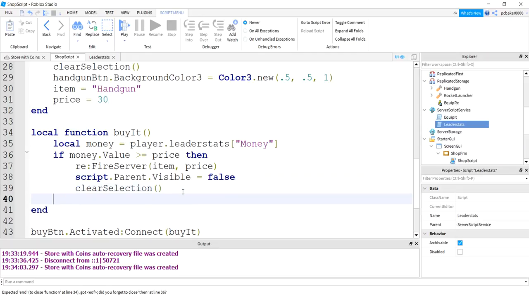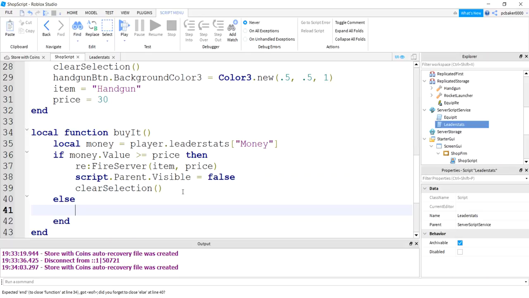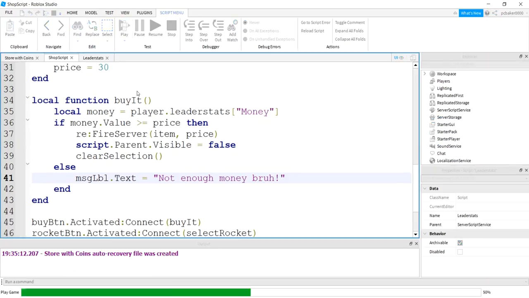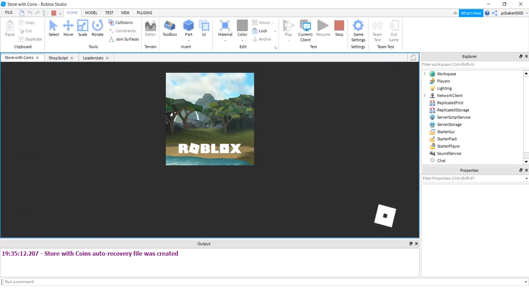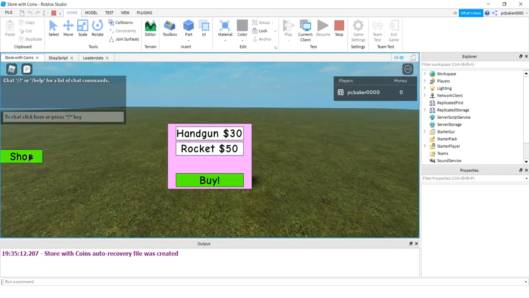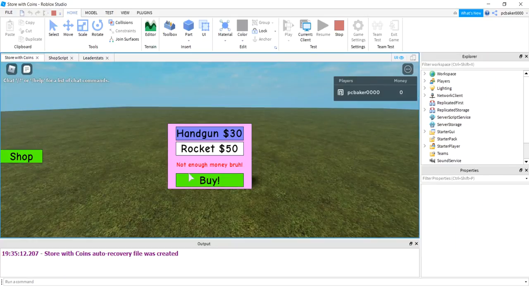So I'll say else, let's go ahead and get our message label text. I will say something like, not enough money, bra. There we go. Hit the play. Open our shop. Get our handgun. We have no money. Not enough money, bra. Try it again. Not enough money, bra. There we go. That's good.